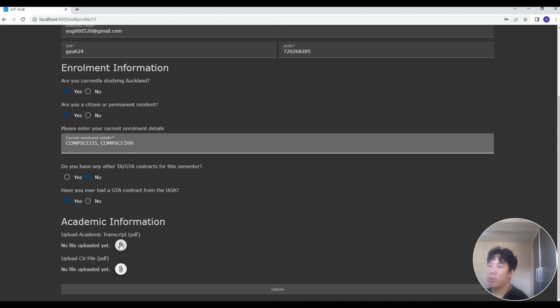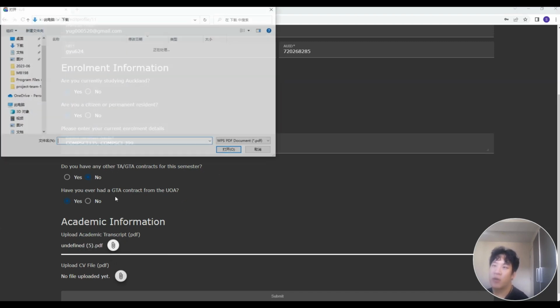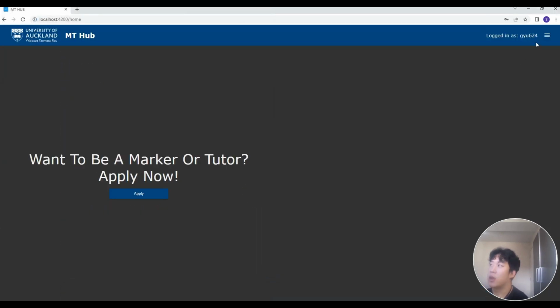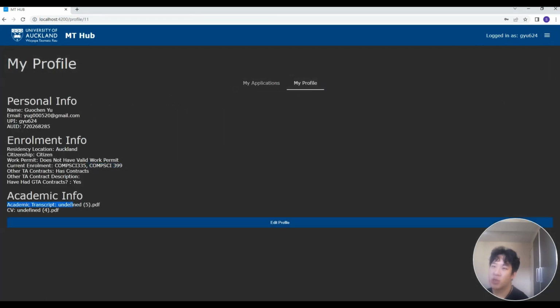When the student tries to re-upload any CV or academic transcript, it will use the current one to replace the previous one on our disks. So in the backend servers, there will be only one record of a CV file or academic transcript for each student. Let's try something new. I just randomly select a file and try to upload. When I click on the submit button and go back to our profile, you will see the corresponding information has been changed, and the corresponding files have also been changed.